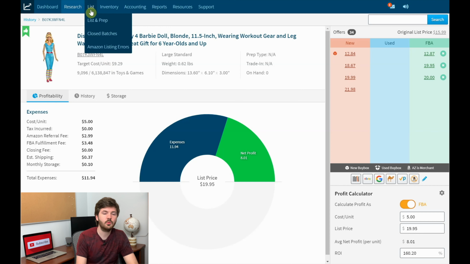The next tab is actually where you will list products into Inventory Lab for sale on Amazon. So you have list and prep, closed batches, and Amazon listing errors. The only two I actually use are list and prep and closed batches. So we'll click list and prep and check that out.